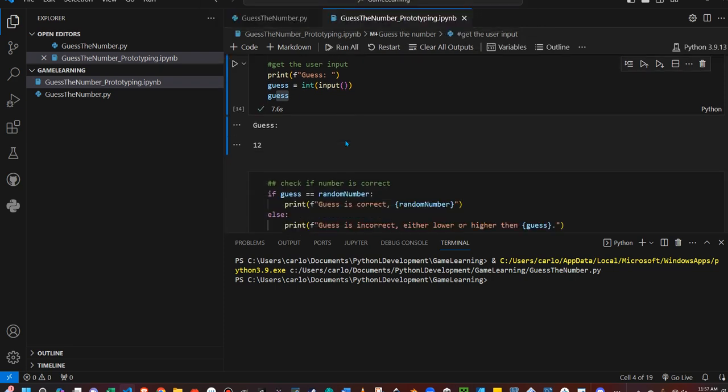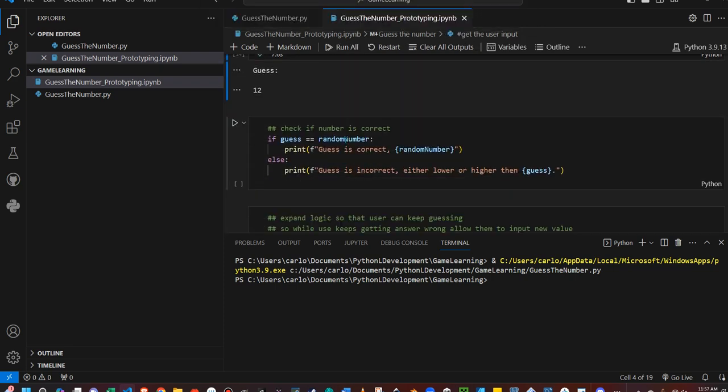Cool. Now let's do a basic little check. How do we check if the guess we made is correct? So we do if guess equals, meaning is it equal to the random number that we generated earlier? If it is, I want you to print out guess is correct and then the random number that was generated. Else, we're going to say this guess is wrong. It's either lower or higher, and then print out what the user guessed.